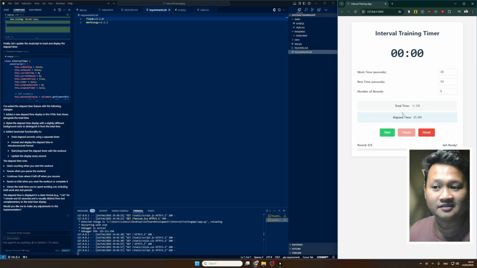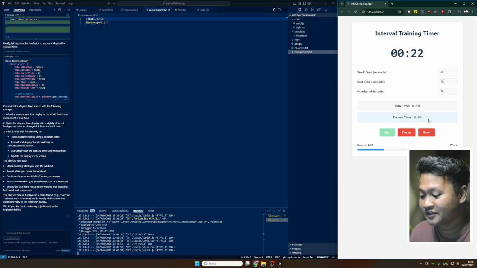Okay, they added this new element here about the elapsed time. So let's see if the previous feature is working. We updated the round. Okay, so it changes here in the total time. And then let's start. Oh my god, it's still buggy. It's not counting. The elapsed time is not counting.